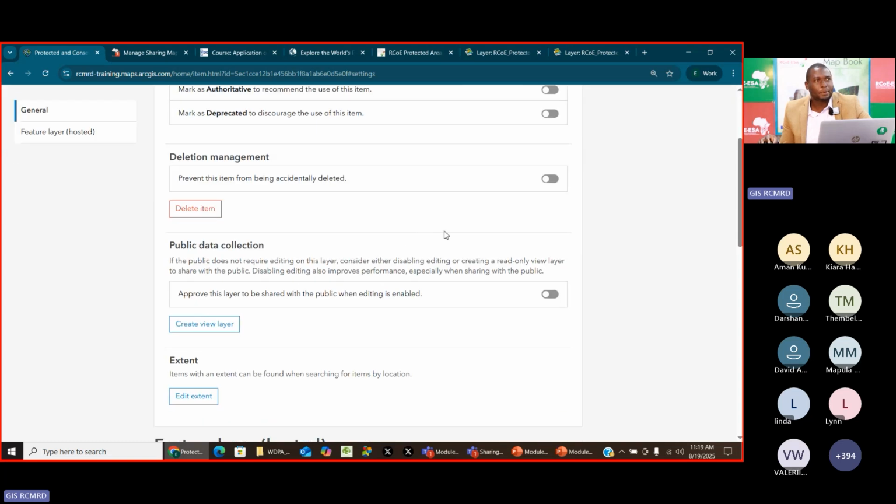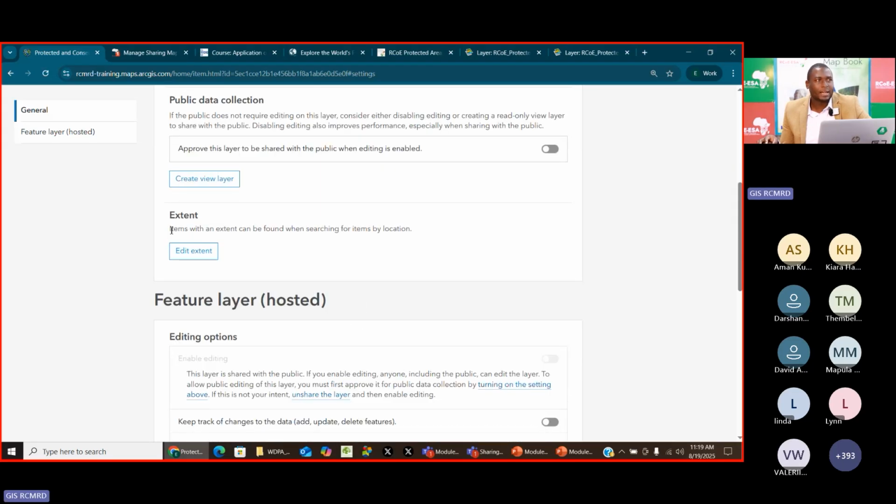You can prevent people from deleting. So if you want to prevent people from deleting this schema, you come and check this option. If you want to allow this data for public data collection, you come and check this option. But this will only work when editing is enabled. You can define the extent for this particular layer. You can click on edit extent and just define. If you want this layer to collect data within a given extent, you can define the extent here.